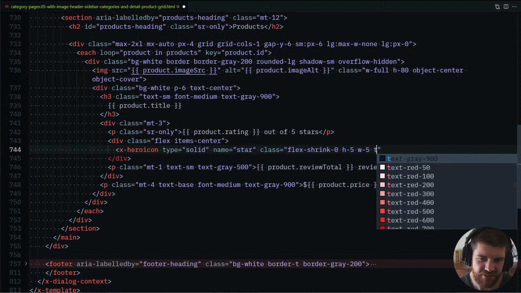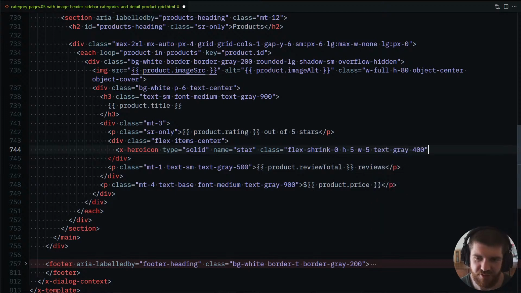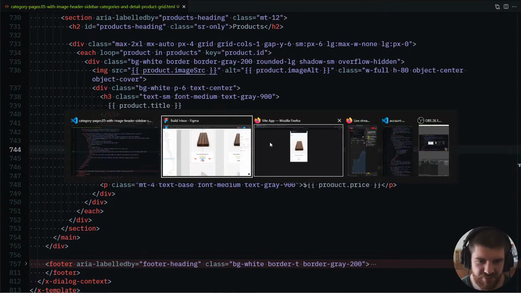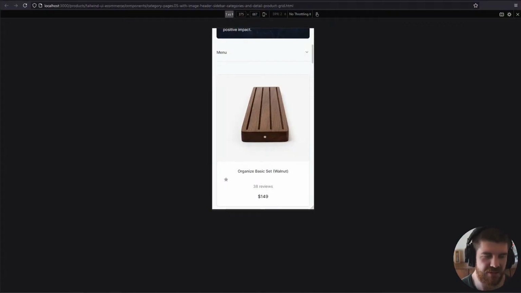And then I think that'll be good. I'm going to put text gray 400 as default, but obviously we want this to be dynamic. So let's just make sure we have a star icon. It looks good. What can we do from here?